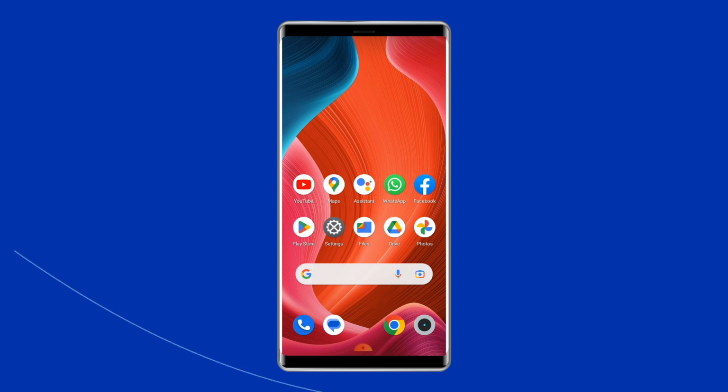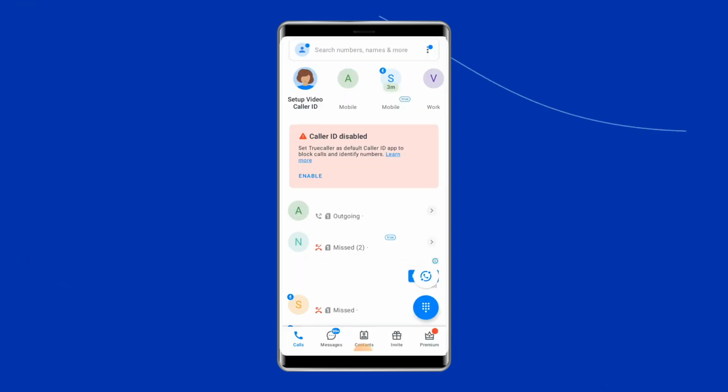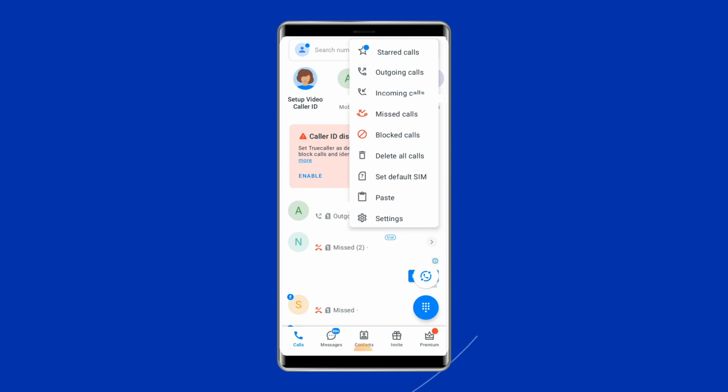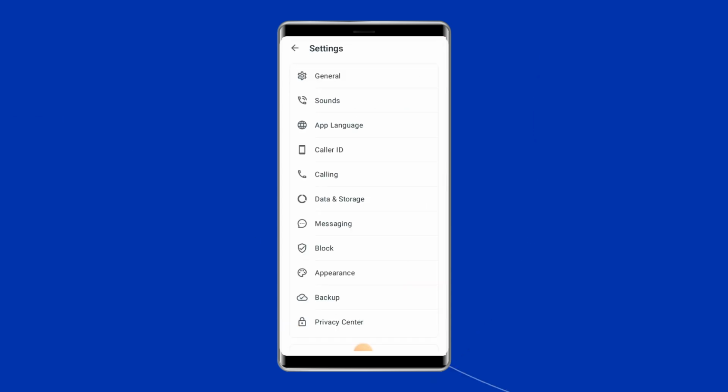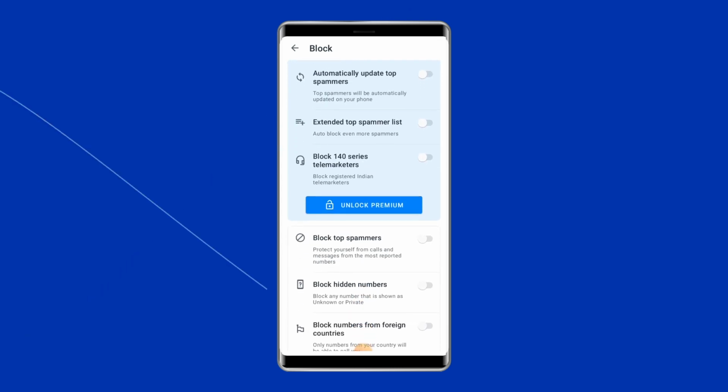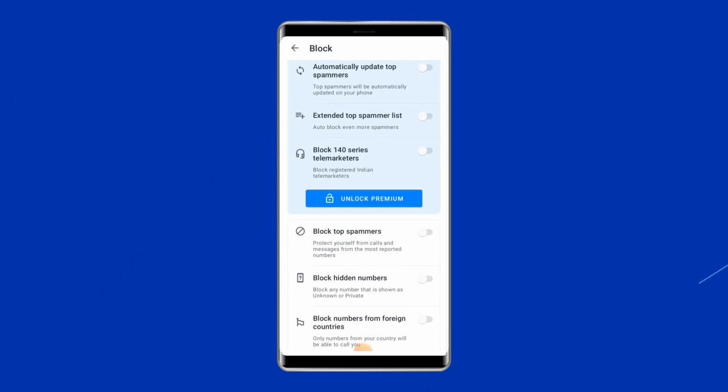To do so, open Truecaller on your Android phone. Then, go to the settings. After this, click on block. Here you will see certain premium options as well as free options. If you don't want to go for premium option, then enable block top spammers.